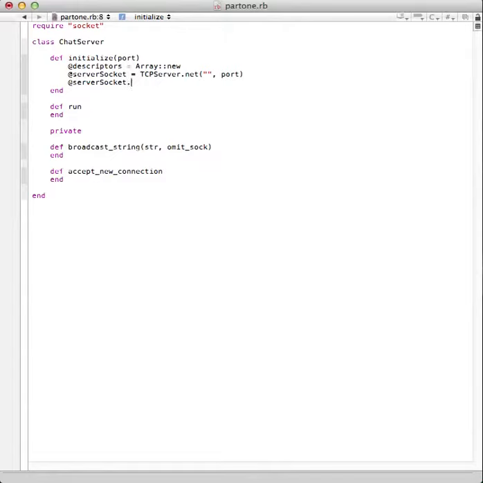We're going to do server socket.setsockopt, and it's going to be Socket::SOL_SOCKET. We want Socket::SO_REUSEADDR and 1.